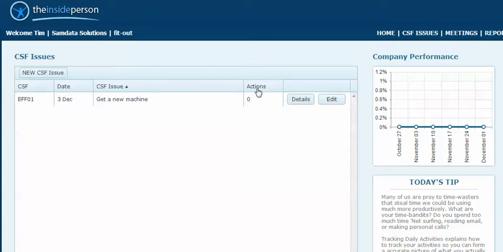Now, are there any task actions under that particular issue? In this case, we just created it, so there's 0.